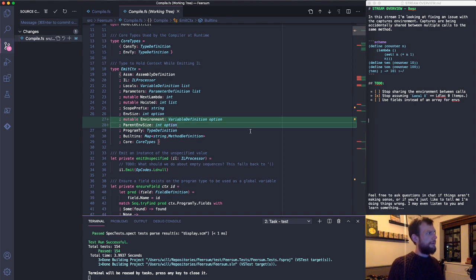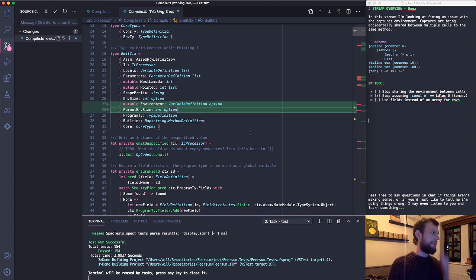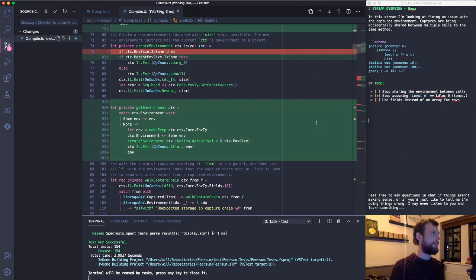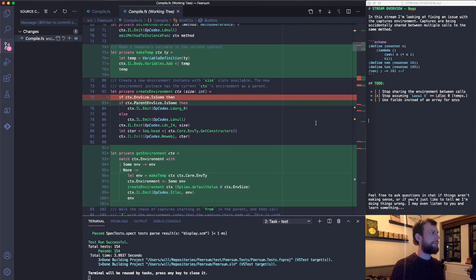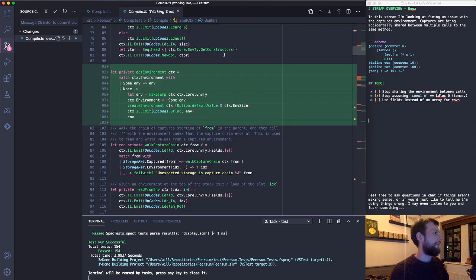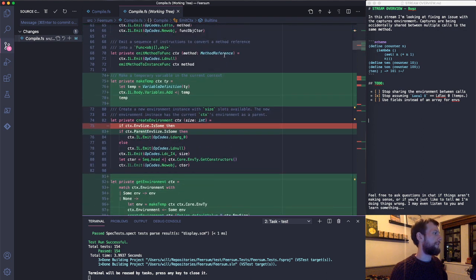So we've got an environment type, well, a variable definition where we store our environment when we're emitting. We keep track of the parent environment size as well, because we need to know that for working out whether or not we are an instance method. We've got a make temporary function, which was useful. Then create environment is conditioned based on the parent size, which is correct. So we're using the this pointer to create the child environment only if our parent environment existed. So that's to do with whether or not this is an instance method or not.